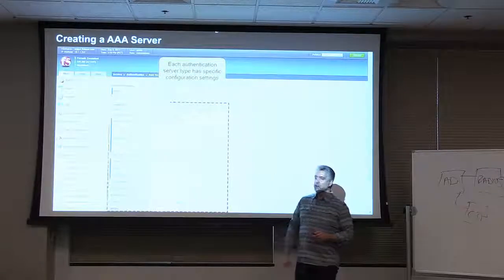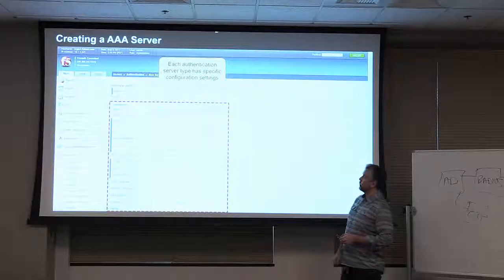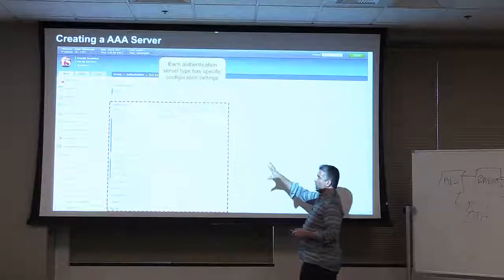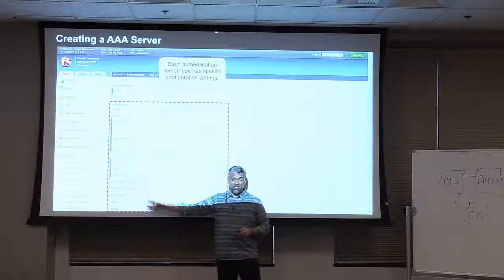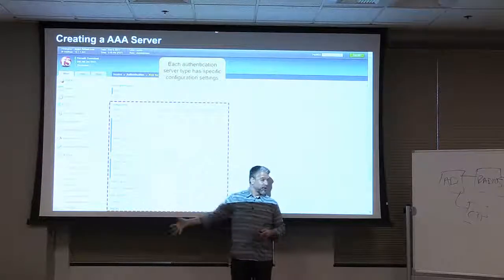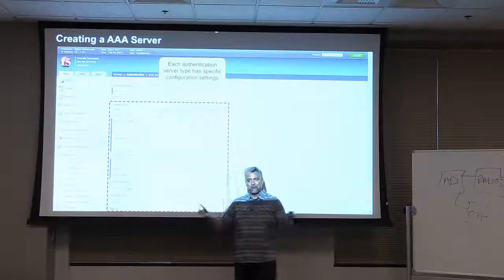So here's an example of an Active Directory configure. Actually, no, I'm sorry. This is a radius configuration page. And I'm just showing you this so that you can see that every authentication server type will have its own set of options that you have to set up and configure, which again will require you to understand a little bit about that.